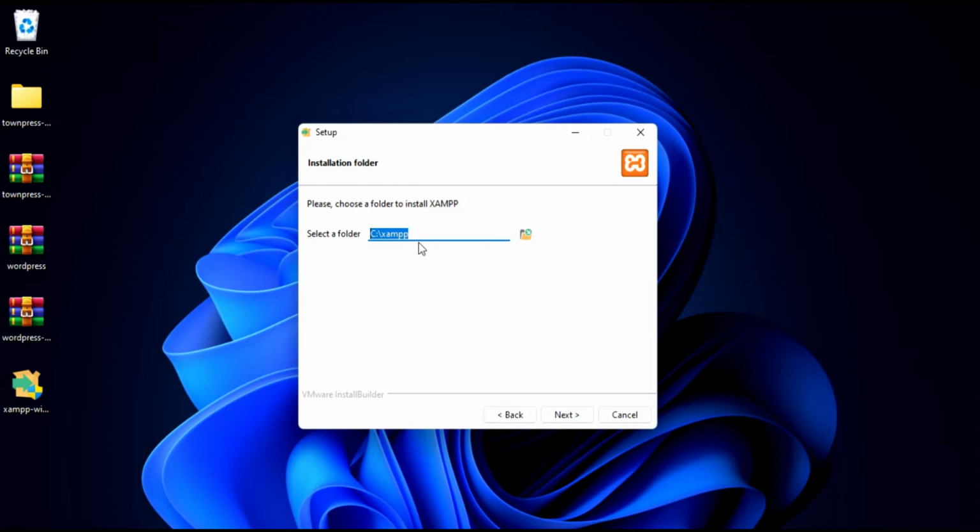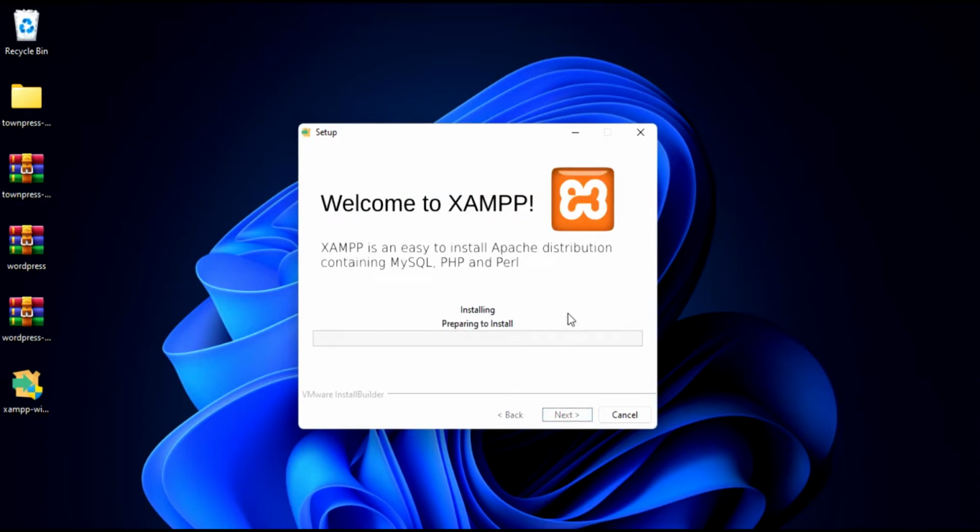I want it in my local drive, that's C, and I just want to click next. If you want it in another location, you can easily click on this folder and then select the location you want, but I want it in my C, so I'm just going to click next. The language, yes, English. Then the setup is ready to begin installation on my device, so I can just go ahead and install it.